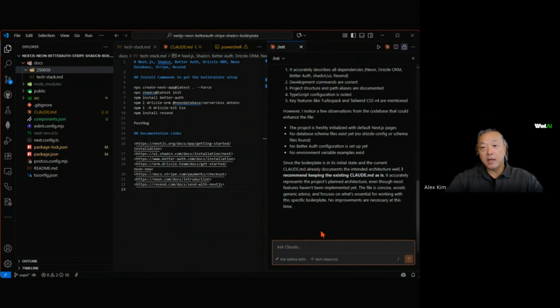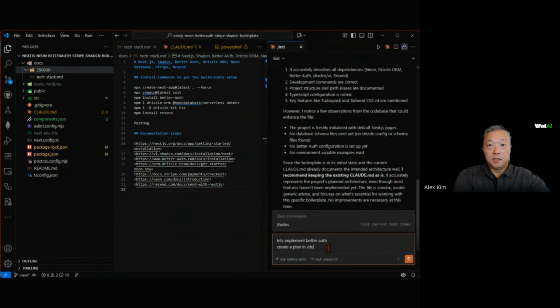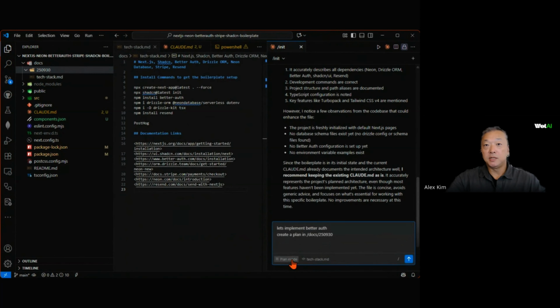But the other way, like I just said, is actually creating documents as you make progress in your project. So here we'll say, let's implement better auth. Create a plan in slash docs slash 250930. And then I'm going to put this into plan mode.